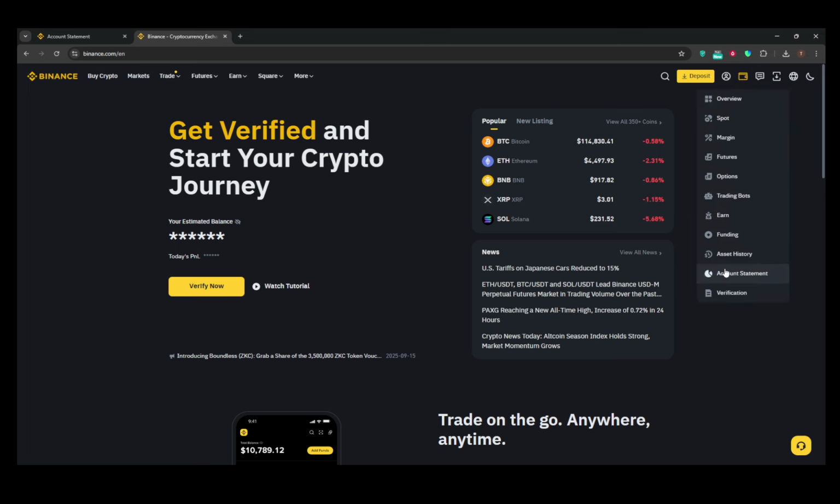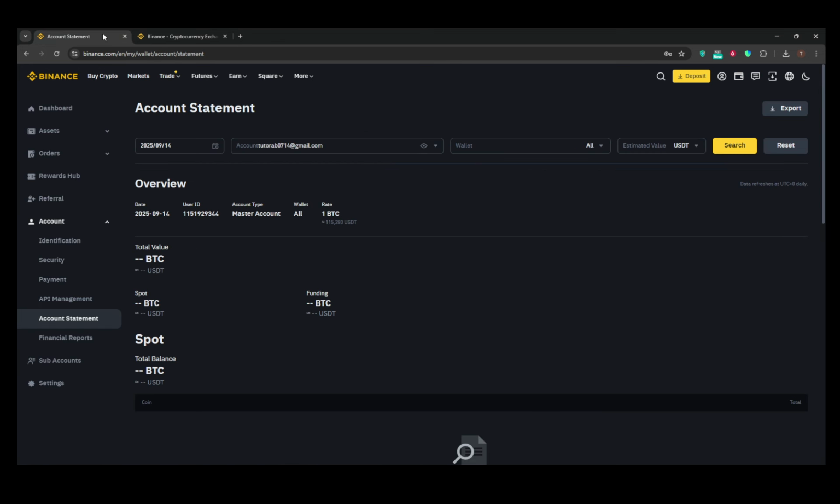This section allows you to customize how your statement will appear. You'll need to specify a few details such as the date for your account statement. Choose wisely. This selection determines the period you want to review. You'll also need to decide which accounts to include in your statement. You might have a master account, sub-accounts, or both, and each one can give you different insights into your overall holdings. After that, identify the types of wallets you want to include.